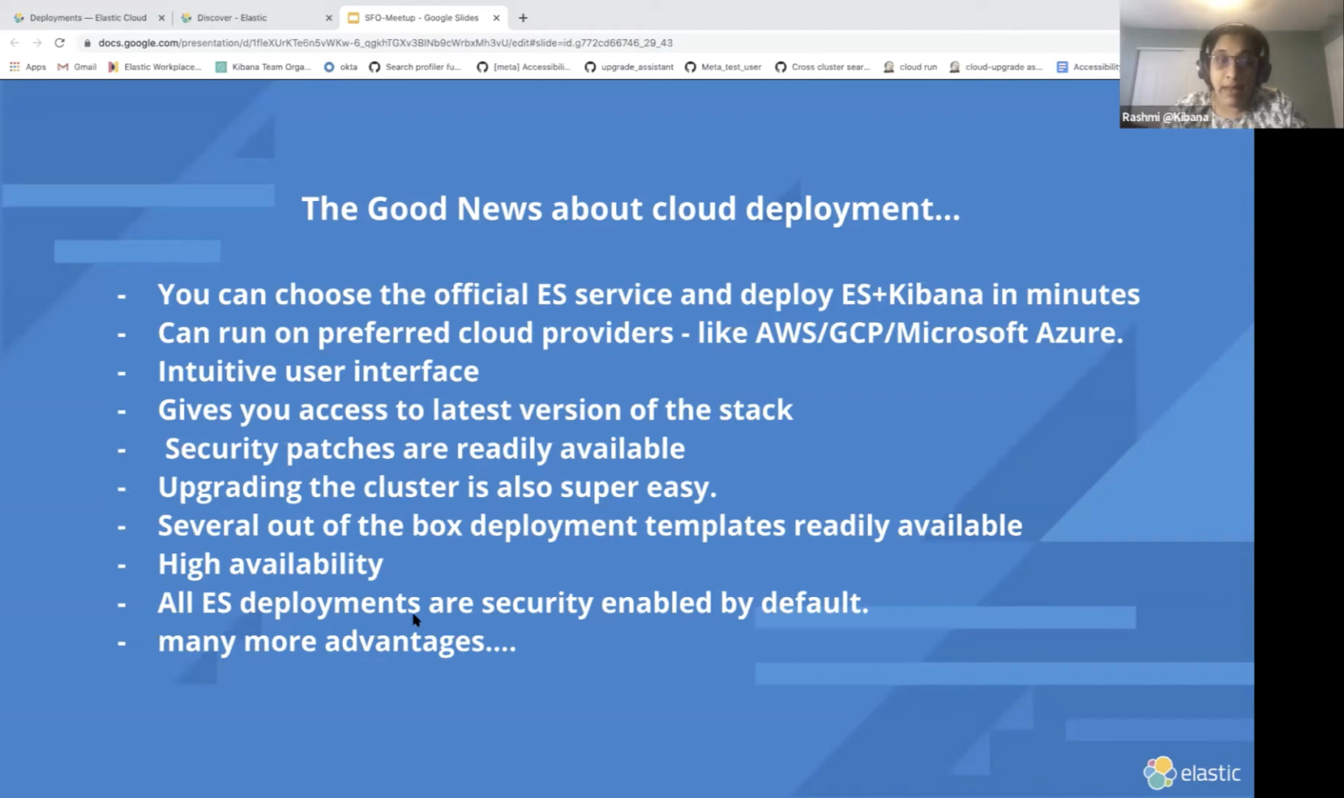And then the upgrade, if you have a pre-existing cluster on cloud, from a minor to a major release or major to a major release is also super easy. Then there are many deployment templates which are readily available for you to choose, whether it is IO optimized or memory intensive or whatever be the use case. So you can use your deployment templates which are prepackaged, and with cloud it is always highly available. And the whole entire stack is secured, and many more advantages like these.